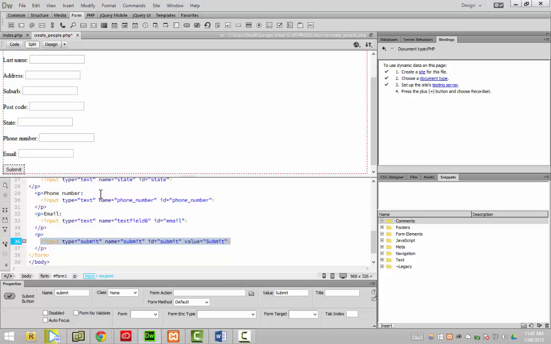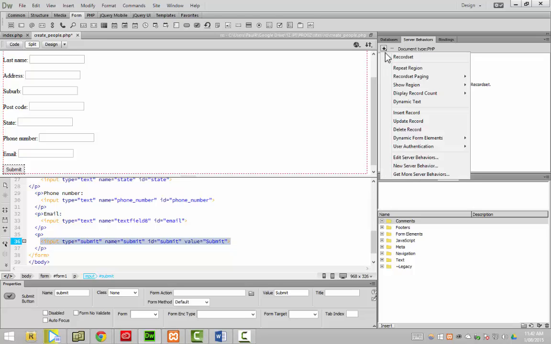Just your standard submit button. And the final thing, so we've done our form, the final thing to do now is go to server behaviors over here. And we're going to click on the little plus icon again. And this time we're going to insert record. So click on that one.